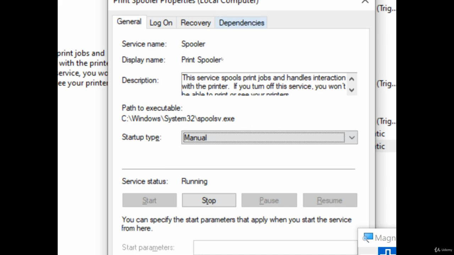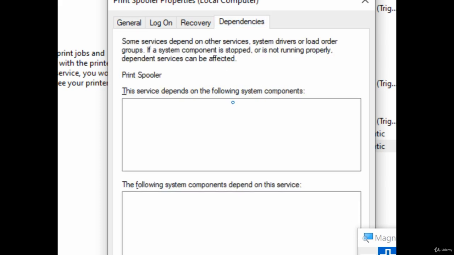If you look up here, there's a tab called Dependencies. I can click on that, and I can see that this service depends on certain other services, and there are services that depend on this service. Notice this. It says, this service depends on the following system components. So these things have to be running for this service to start. If these are not running, this service can't start. But if you read this, it says the following system components depend on this service. So the fax service, for example. In other words, if the fax service tries to start and the Print Spooler service can't be started, then it's not going to be able to start the fax service.